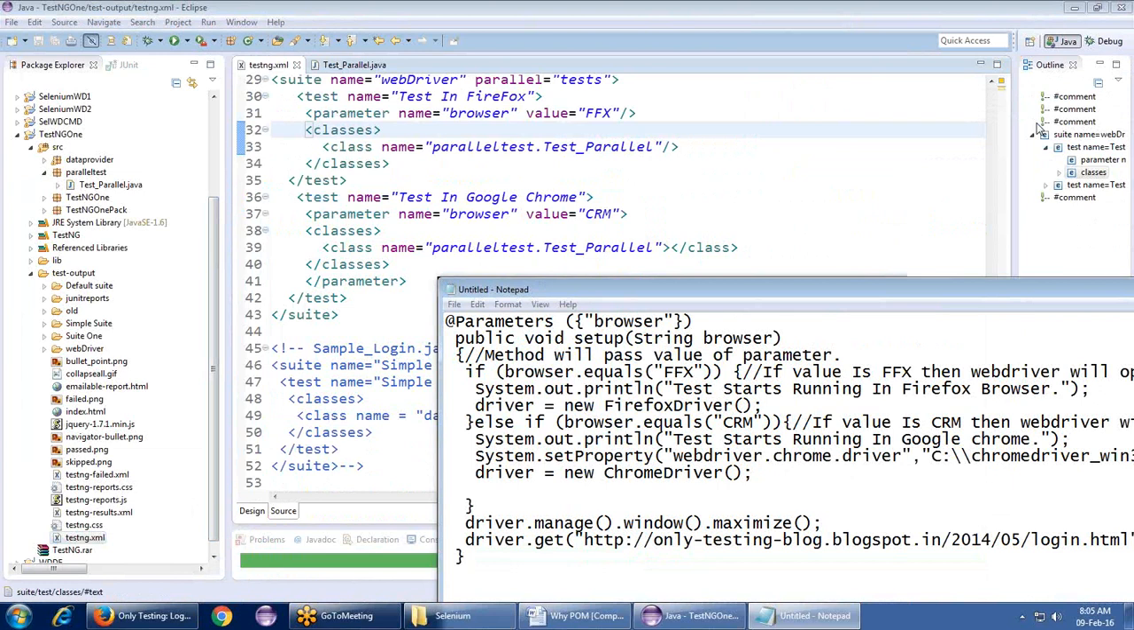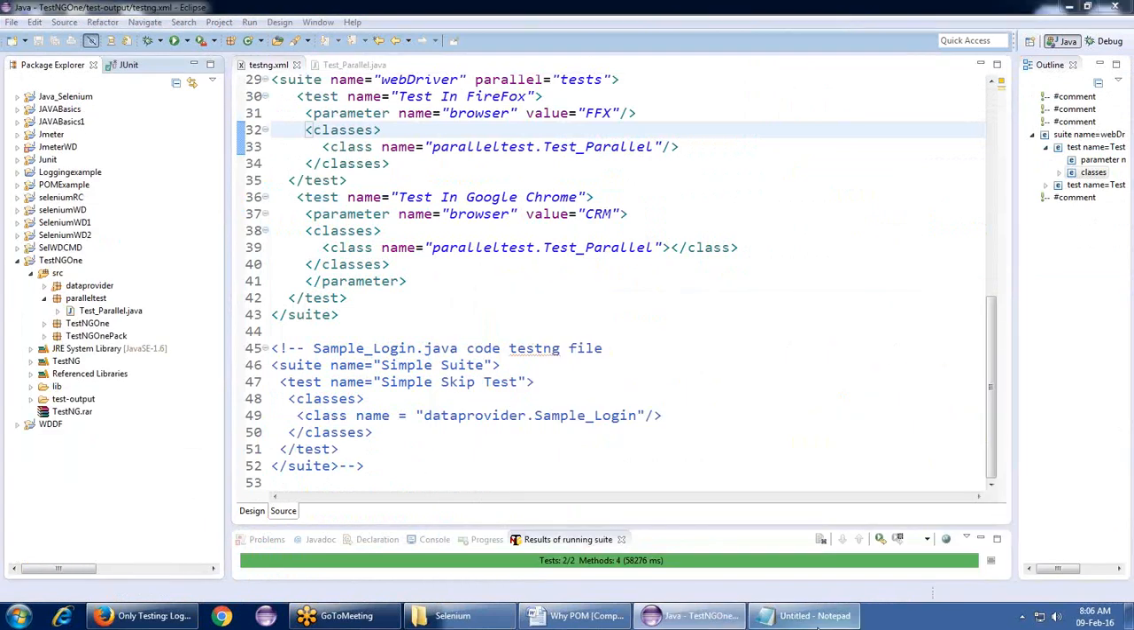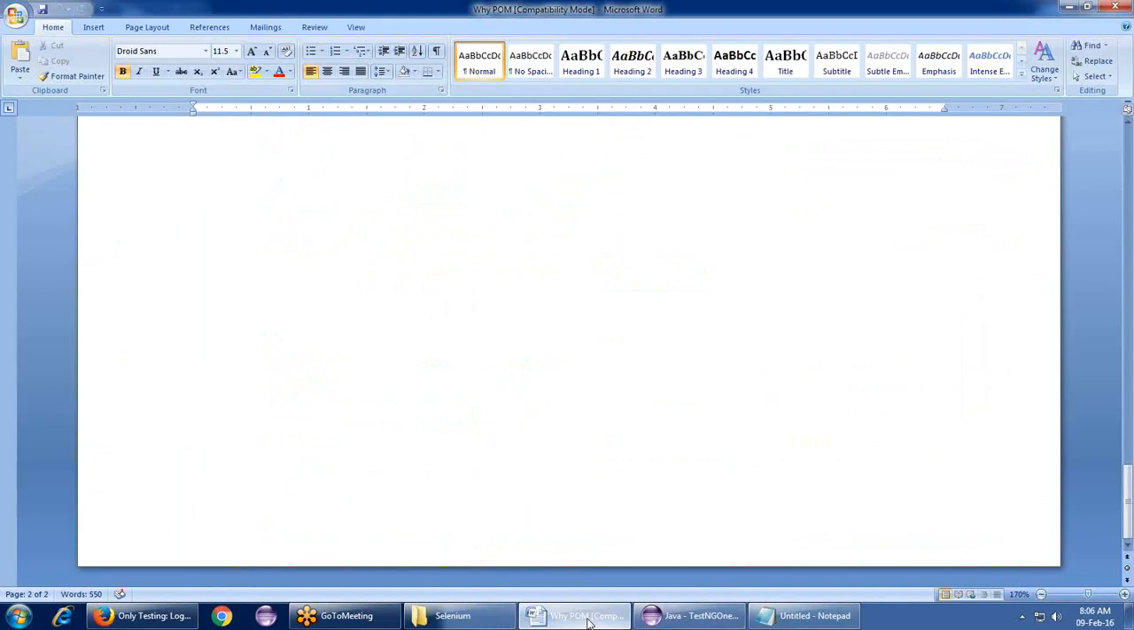Alright, so that was about a few of the other annotations which are not available in JUnit, and we are taking the level specifically to TestNG. Now moving further, another topic we can discuss is what if I want to design a modular framework and make my scripting more generalized, more class based.